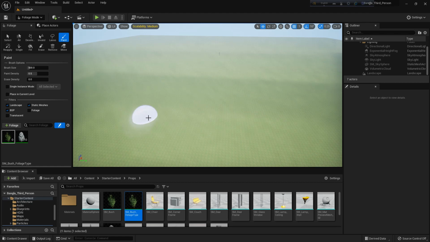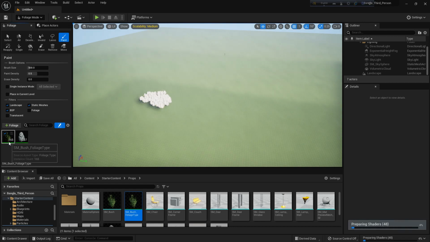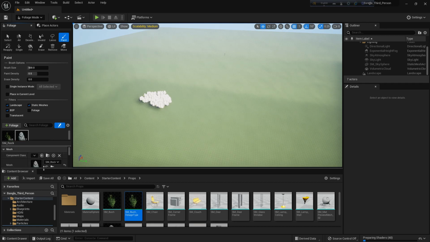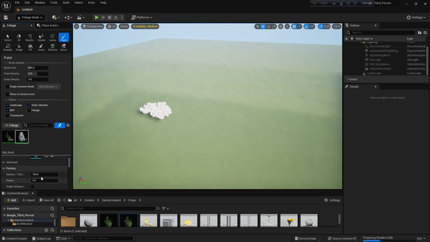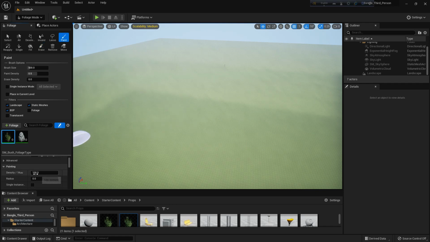In the previous tutorial, I showed you how you can paint foliage in the landscape. In this tutorial, I will show you the foliage functions in detail and how you can give other effects to foliage. If we select the foliage, we can increase and decrease the density. Click the mouse left button, and we can remove, erase the foliage.